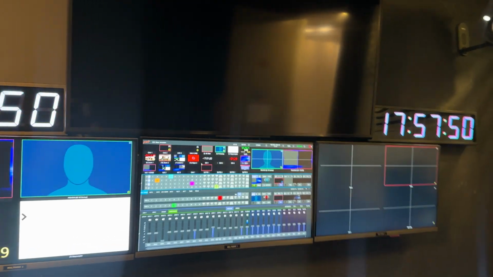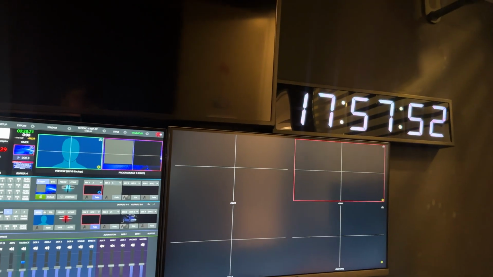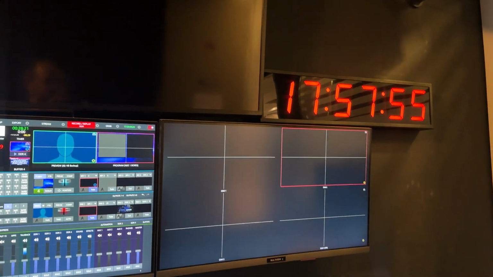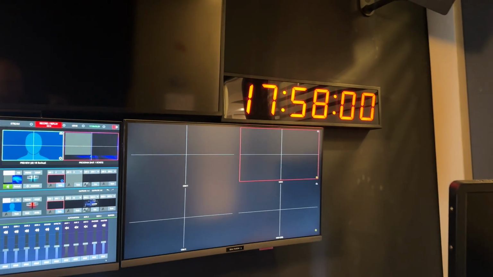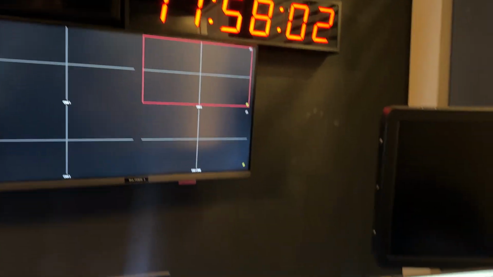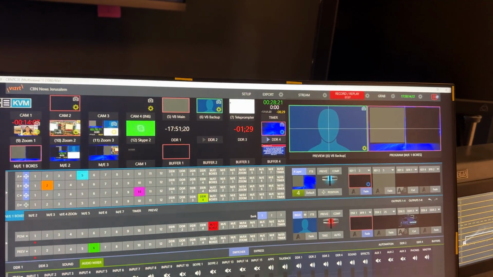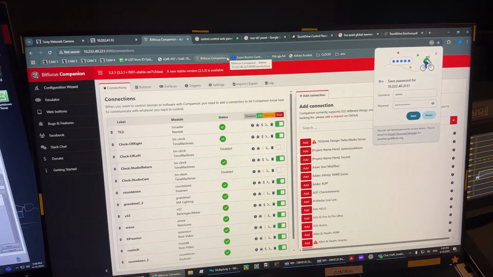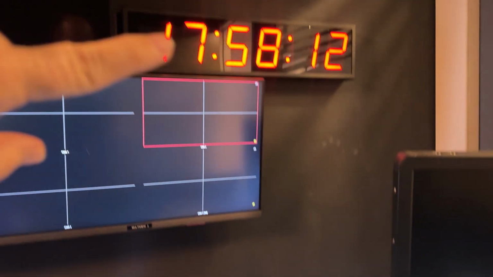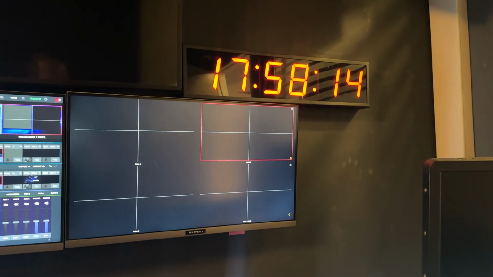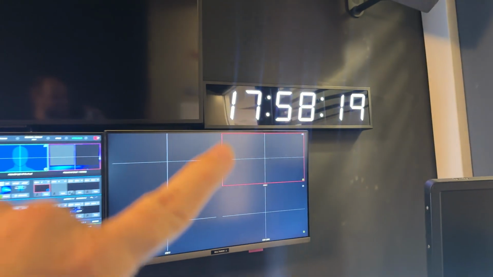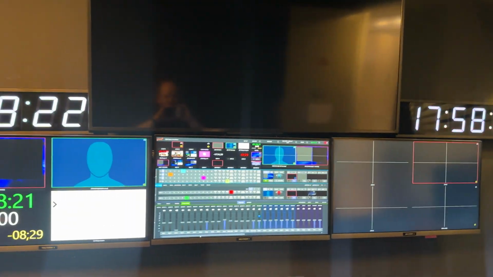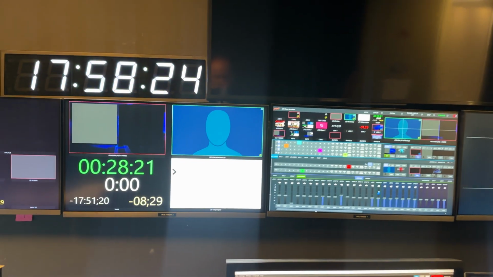When we hit record on the TriCaster, I'll just start recording here. You'll see that our clocks also turn red, so that way we know we're recording. We run that through Companion. So Companion on the computer here, BitFocus Companion, pulls recording information from the TriCaster and sends it to the clock, which changes the color of the clock. And when we stop recording, it changes back to white. And we have these here in the control room as well as in the studio. So it's very helpful for the anchor to know that we're recording as well.